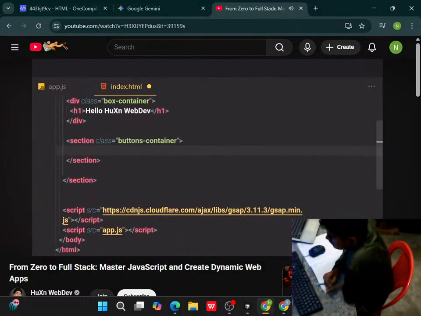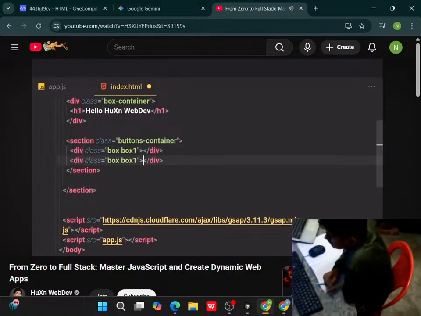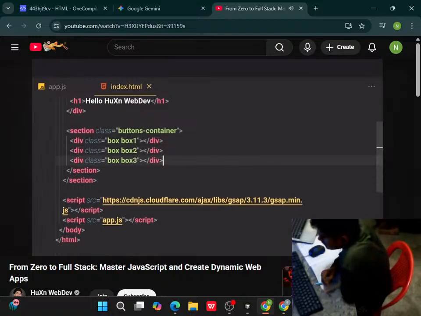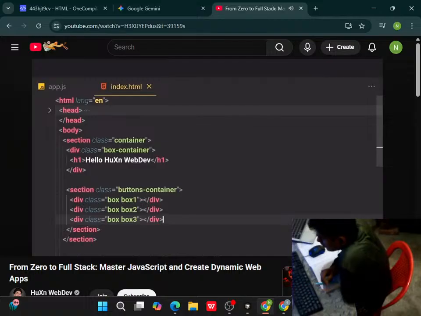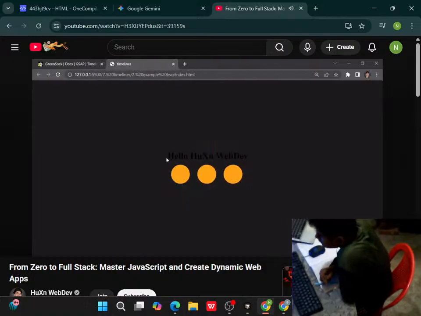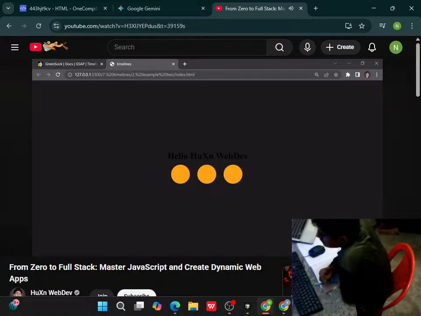Inside this buttons container I'm going to just write a box and also box 1. Okay, so duplicate that a few times, so we have box 2 and then we have a box 3. Okay, so if you save our file, and that's that. If you check it out, right click on it and open it with the live server, and that's looking like that. And I don't know why I did provide a black color to it, but hey, that will work.